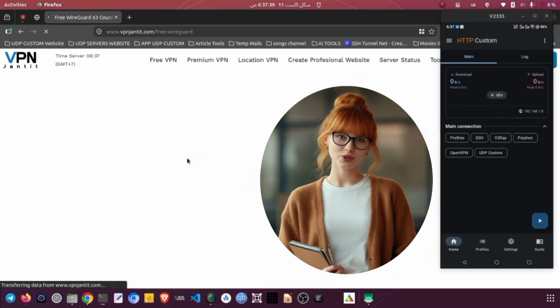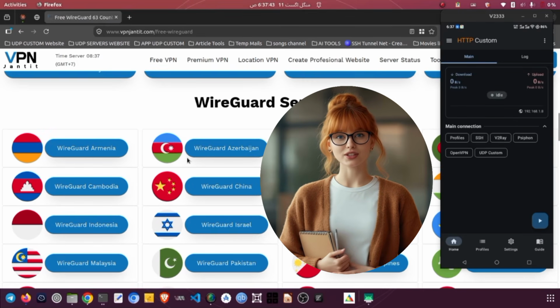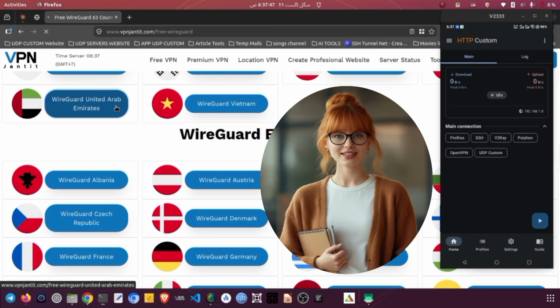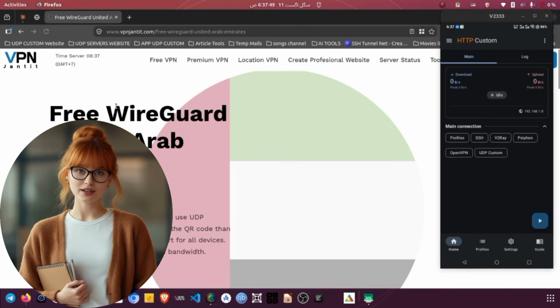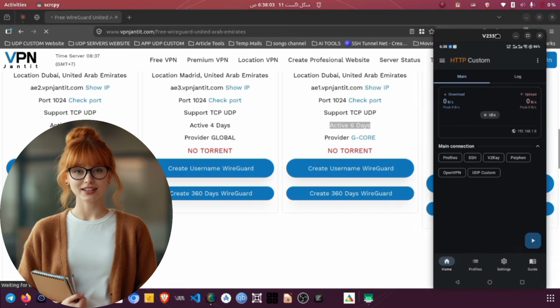At this point, you'll be shown a list of different server locations. Choose whichever location is closest to you, or closest to the game server you plan to use, since this will usually give you the smoothest and most stable connection. Simply tap on the location you want to proceed.